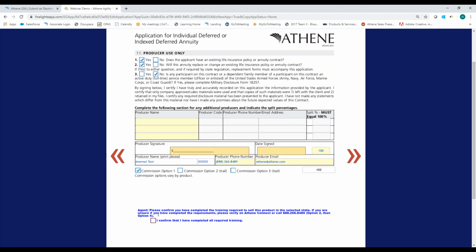You still pick your commission option, and always check your product specific training prior to signing and dating an application. This is your acknowledgement that you have completed the state required product specific training for the product in which you are selling.